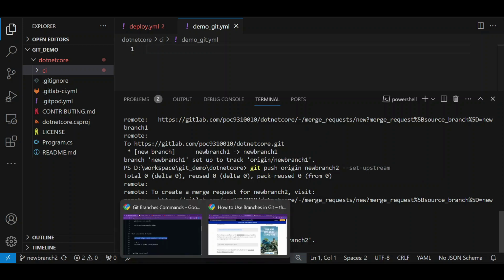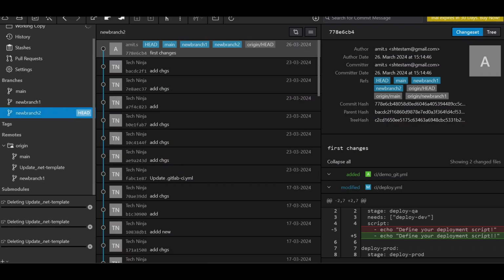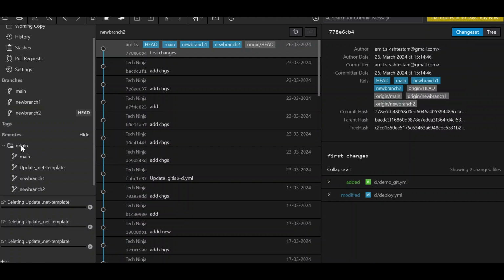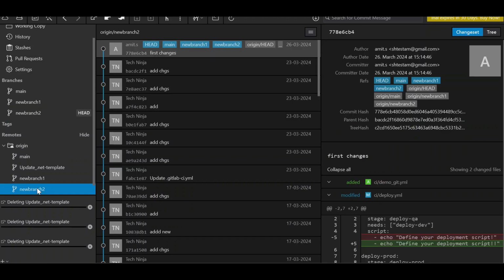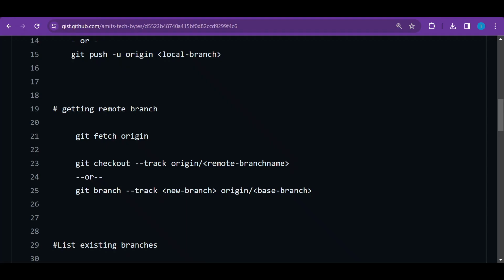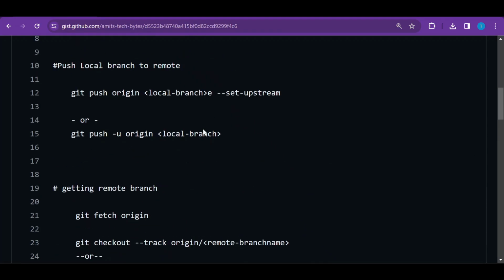Let's see again in our visual tool, which will help to understand easily. Now you can see new branch 2 is also present here. So both our local branches are now pushed to the remote. This is how we can push our local branches to the remote branch.